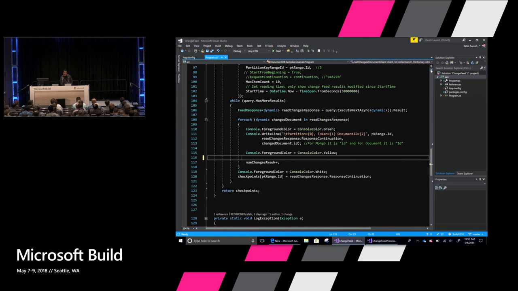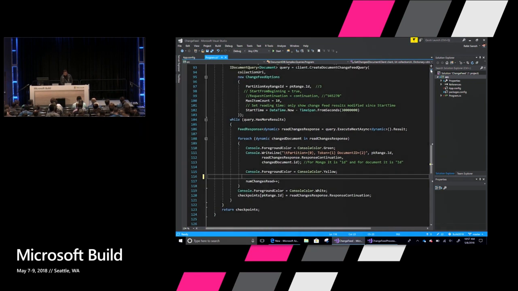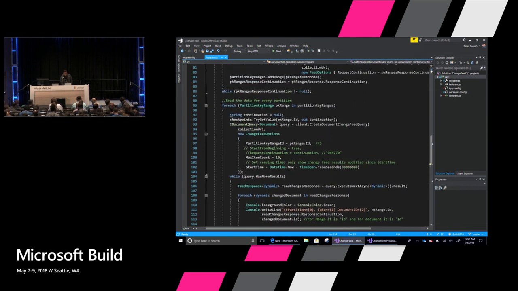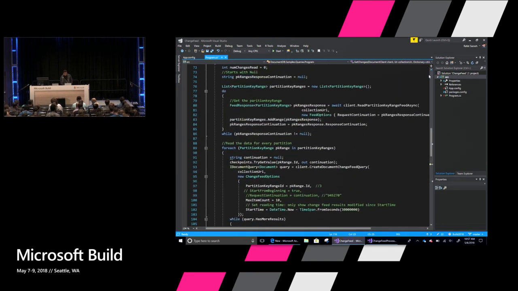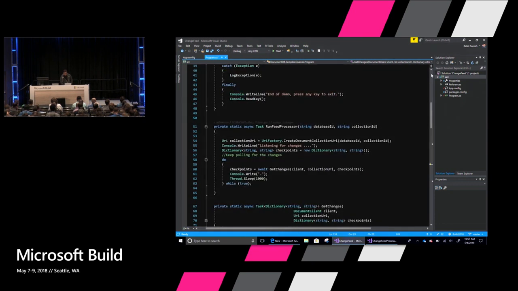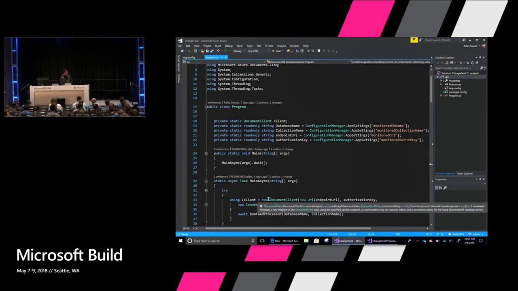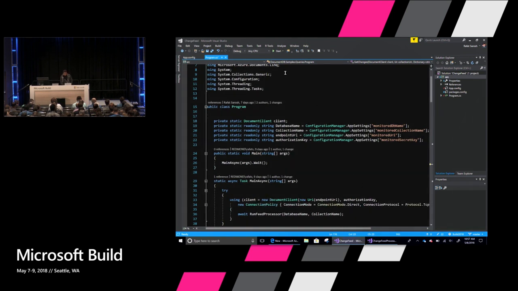Don't worry about all this code. All this code will be available to you on GitHub, and I will share the link with you all later. I didn't talk about client. Client is a plain vanilla DocumentClient, which we are creating from the SDK here. So let's run it.